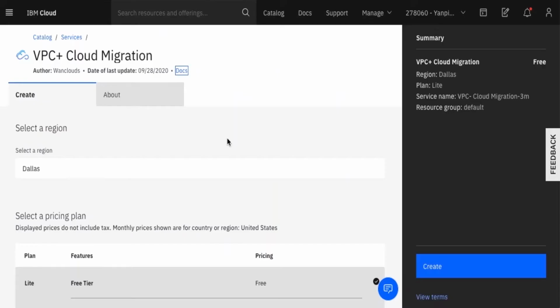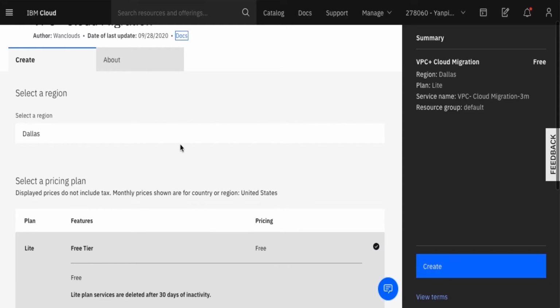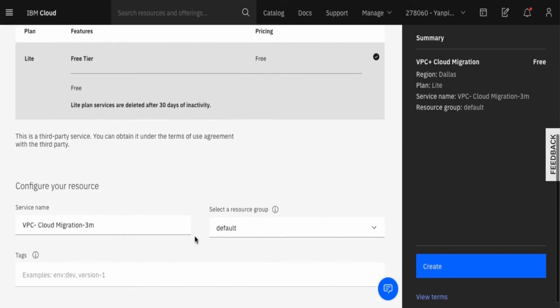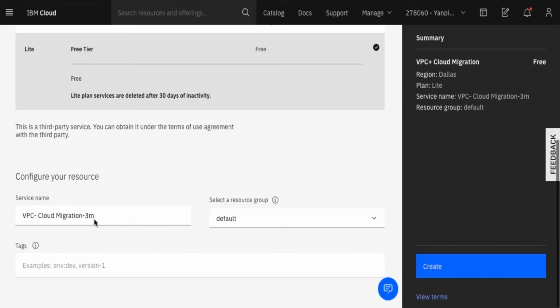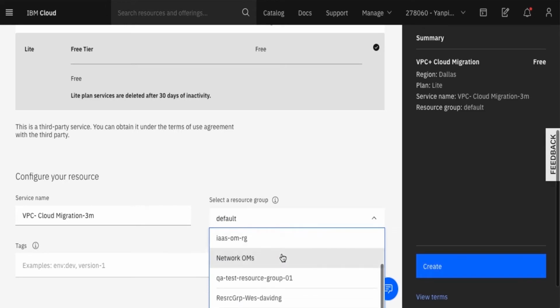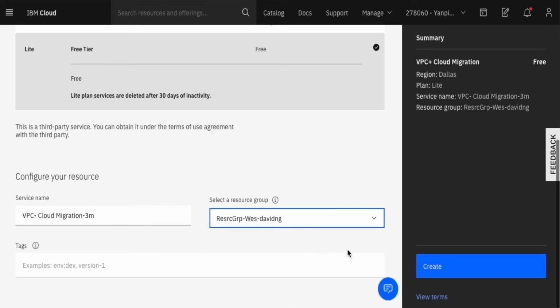All right, when you're in the ordering catalog tile, just go ahead and leave the region as is, and then for the service name, you can change it to a service name that you want, or you can keep it as is. Then you can select a resource group. If you don't select one, it's going to automatically select your default.